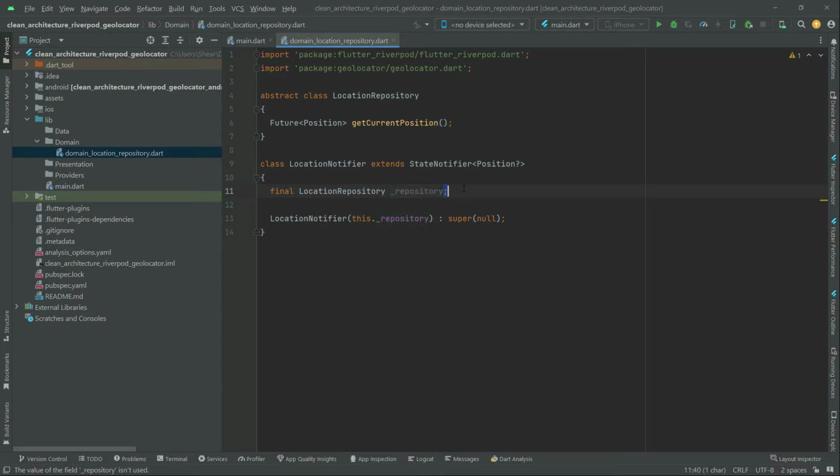Okay, now right after that, you can see that the LocationNotifier constructor takes a LocationRepository as a dependency. The constructor initializes the notifier with an initial state of null, indicating that the current position is not available initially.